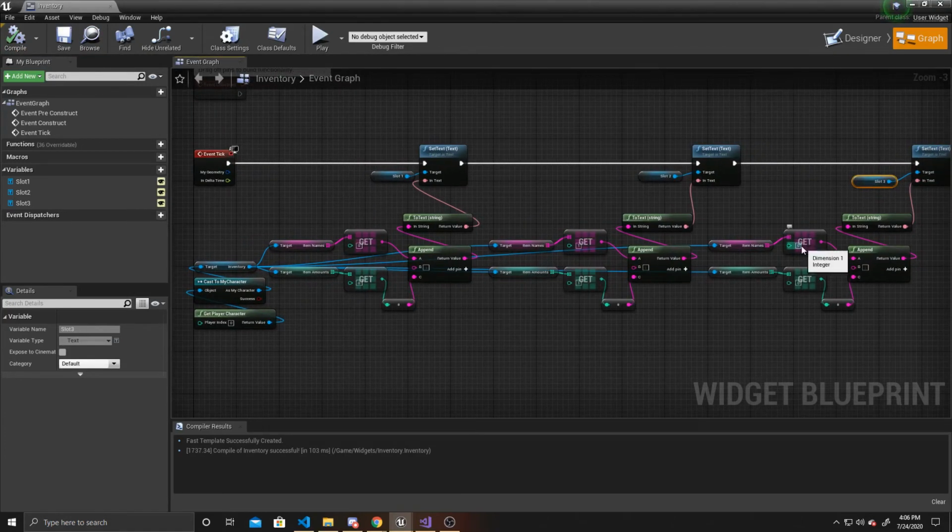You also want to make sure, again, that you set the gets to the next index, which is 2 for slot 3. And if you have more than 3 inventory slots, you can continue this pattern with those slots as well. So now we can go ahead and compile and save. And this is everything for our inventory widgets.